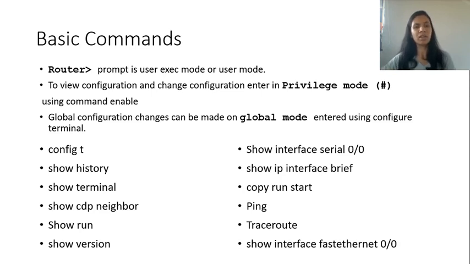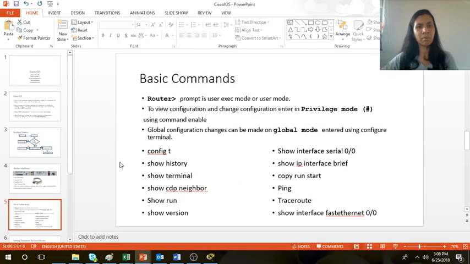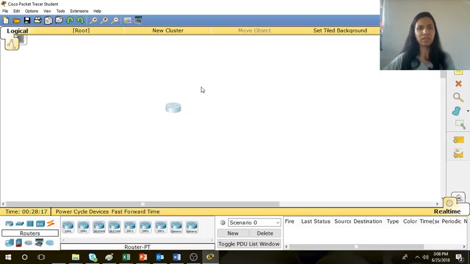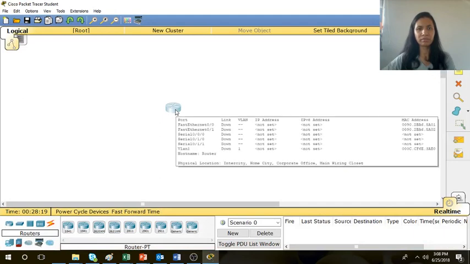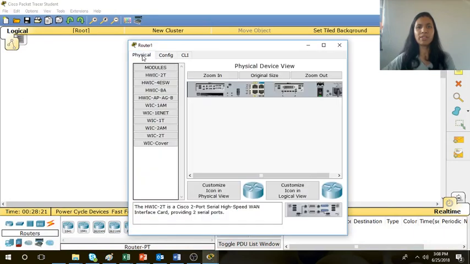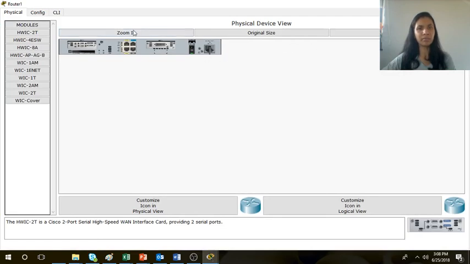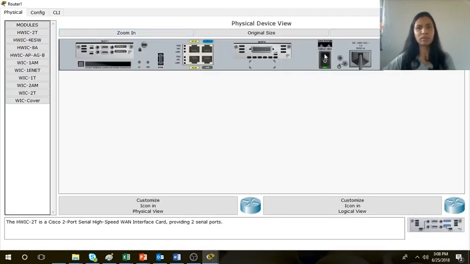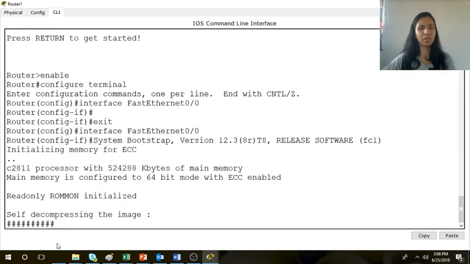Okay, so we'll first take a look at some basic commands. I'll go to my Packet Tracer. Here I have got the router placed. So we will start the router again, that is, we'll boot up the router again. So I'll switch off and switch on my device and I'll move to the CLI. Here you can see that my image is self-decompressing. That is, my router is booting up.